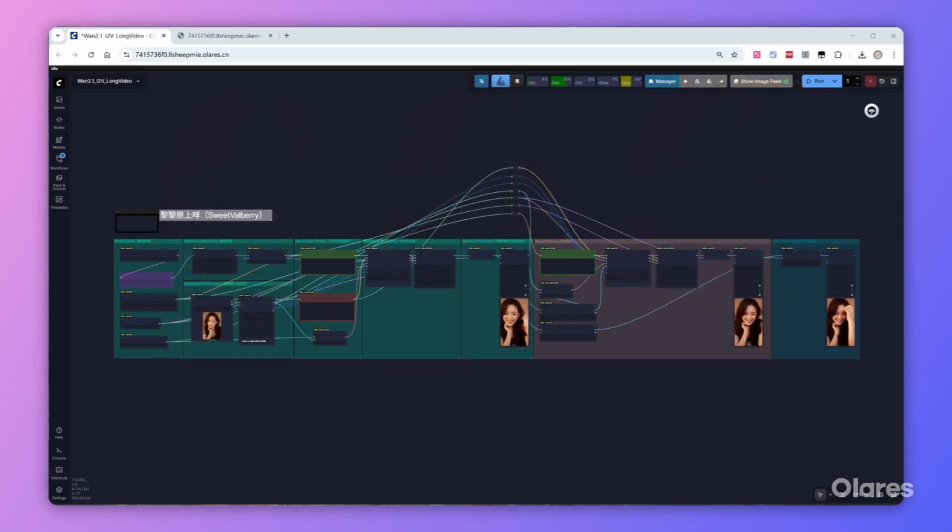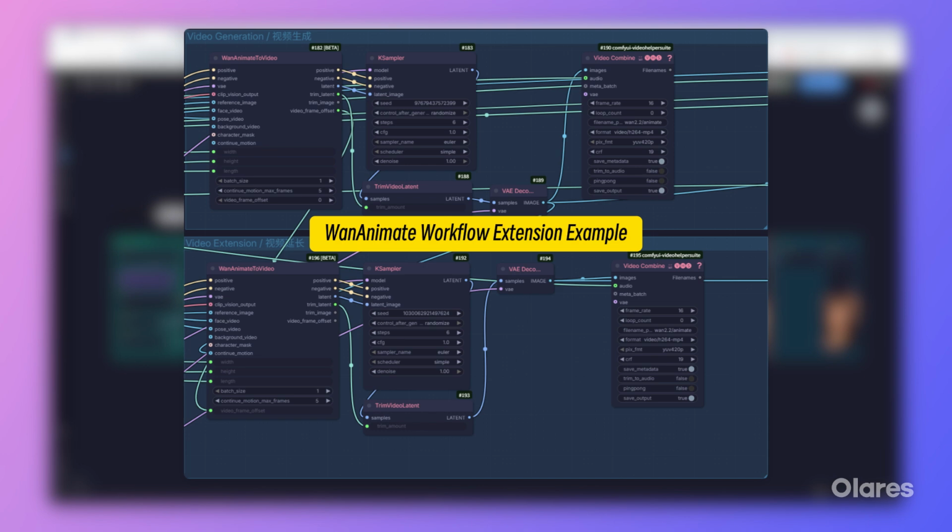However, relying solely on the tail frame for image to video makes it difficult to preserve action continuity. In Wan Animate, each sampling can input all the outputs from the previous segment, flexibly adjusting the number of reference frames. This provides much richer context, enabling smoother and more coherent long video generation.